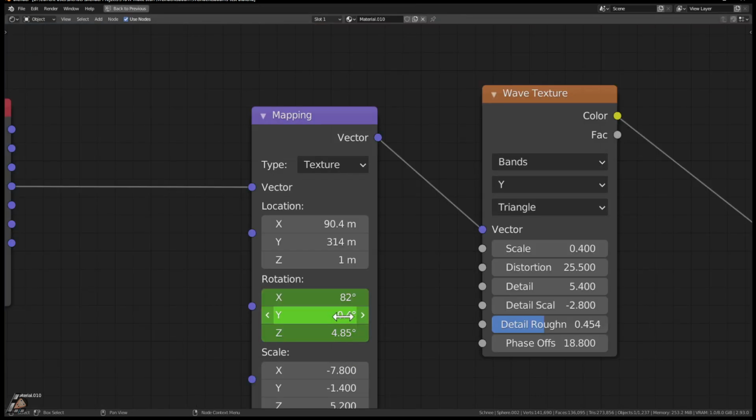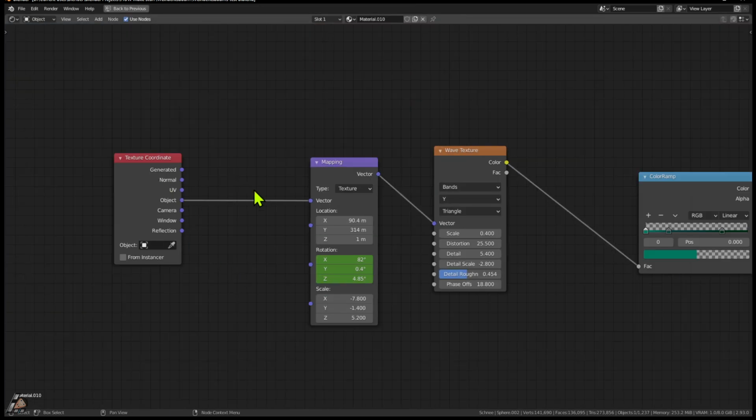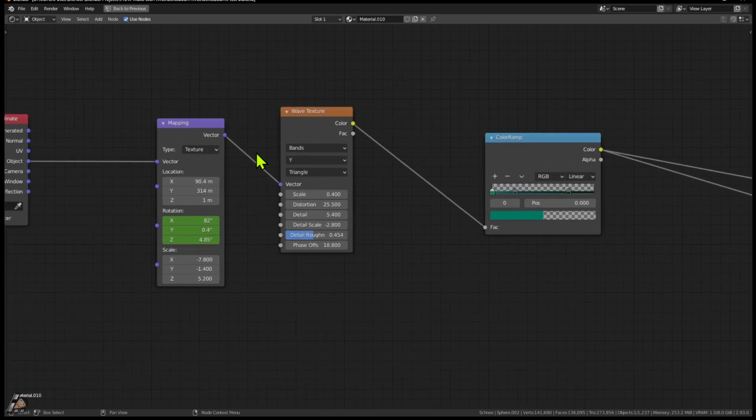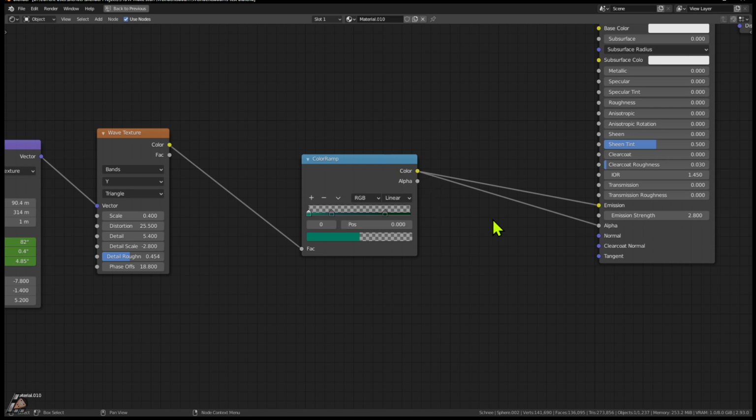In this case, not sure if you have to do it this way, but I did it that way. Object goes into the mapping, vector texture, then I use the wave texture band. You can experiment with all those settings. It's really up to your personal liking. And then we have an alpha, but the alpha doesn't go into the alpha. There is a reason for that. I don't know why. Sometimes I experiment a lot. Sometimes it works with that. I haven't 100% figured it out.